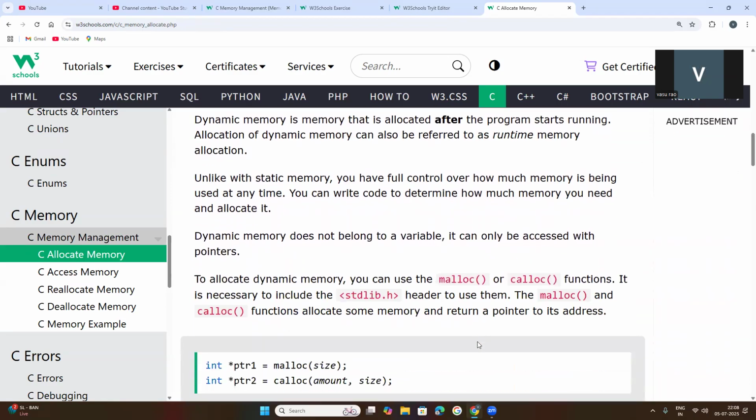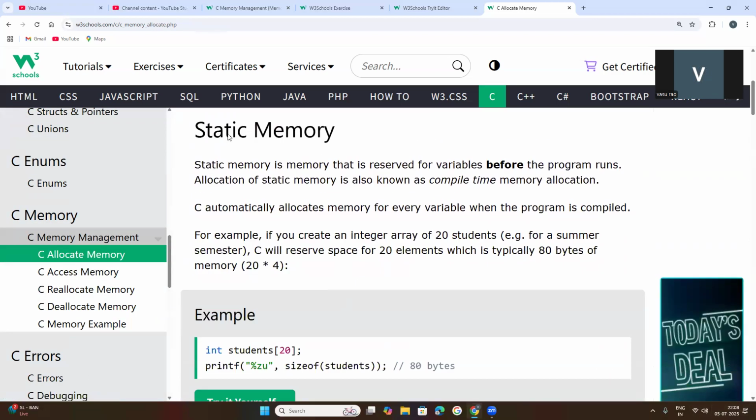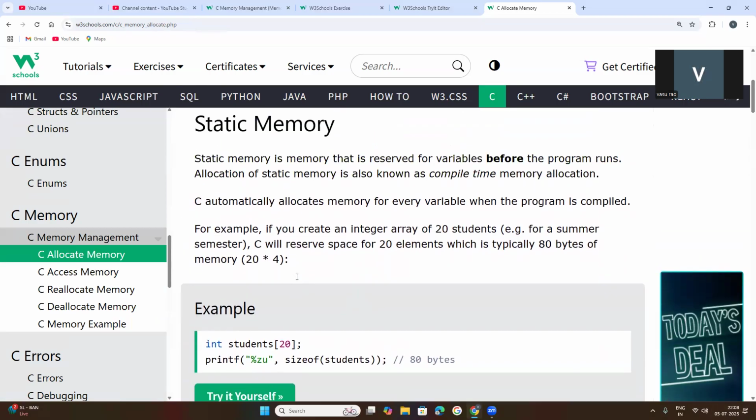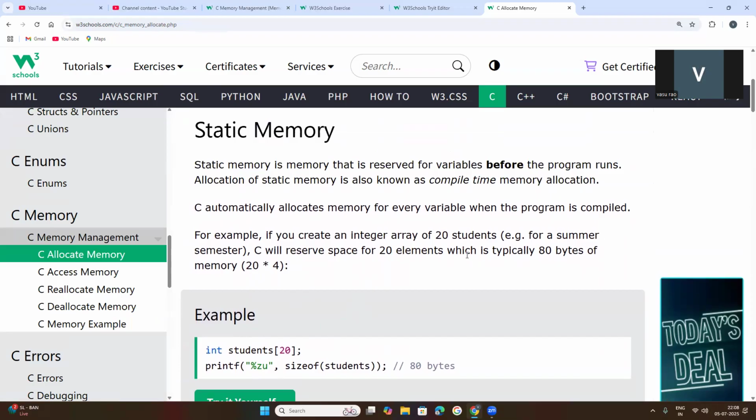The class has been conducted. Today is Friday. Next day, I will conduct the class on Saturday on allocating memory. I will explain what static memory is and what the disadvantage of static memory is.